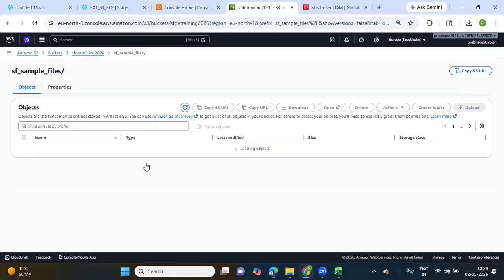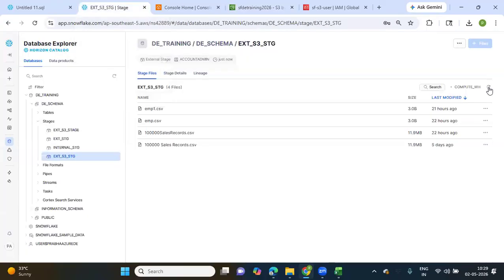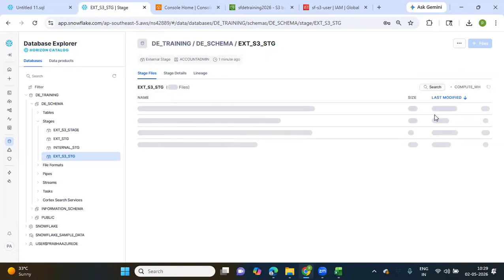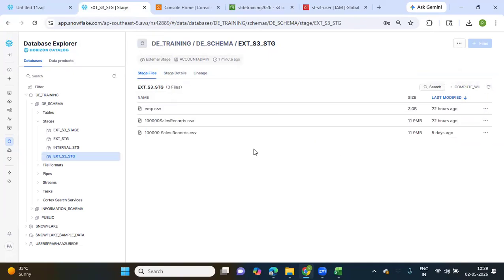Okay, it is deleted. So we have only 3 files now. Let's go to here and see, refresh it. See here we have only three files. So whatever happens on the S3 bucket, the same will get replicated here. The same will be shown.